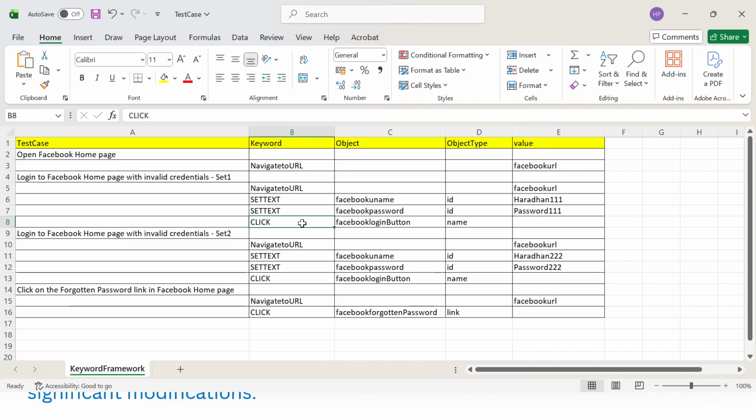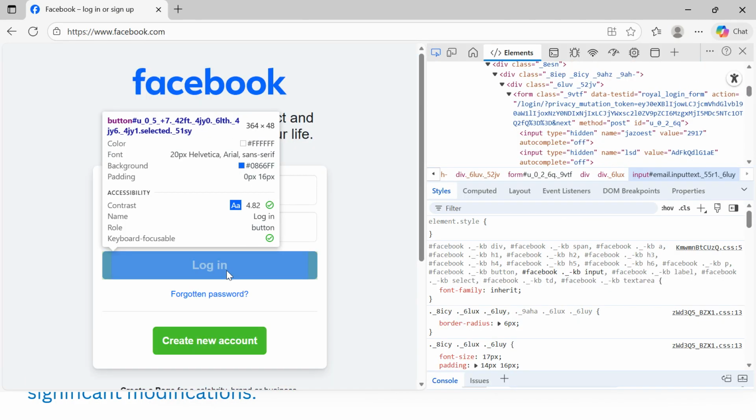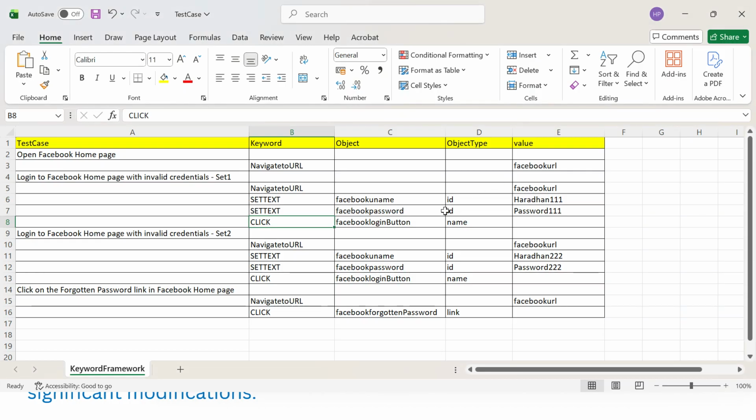Now we are trying to click on the login button. For the login button, you can see what different element locator attributes you can use. Name is there, class is there, or you can create a css expression. So here the name is unique, login, and I can identify with the help of the name attribute. And it is a click button, so there is no need to provide any input, so it will be blank.